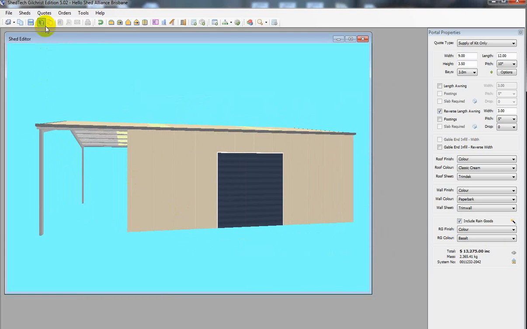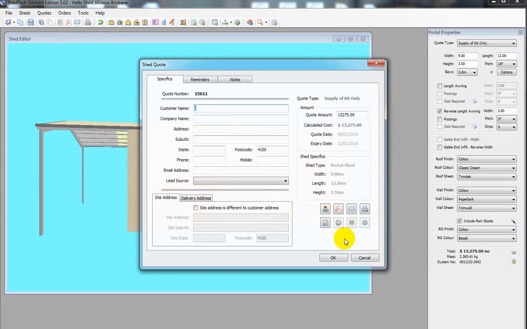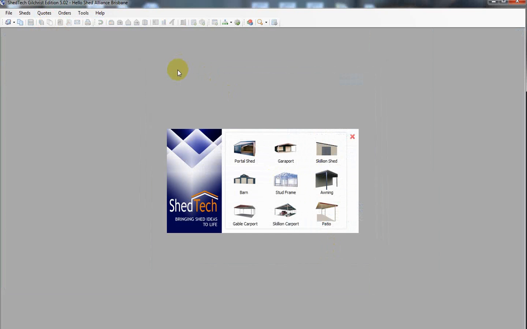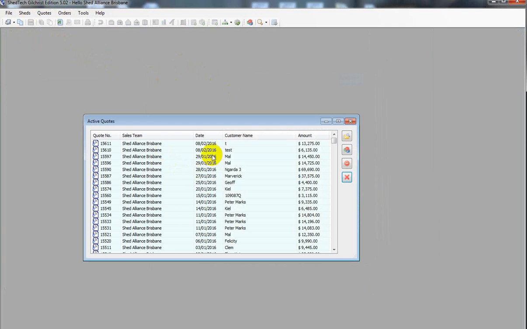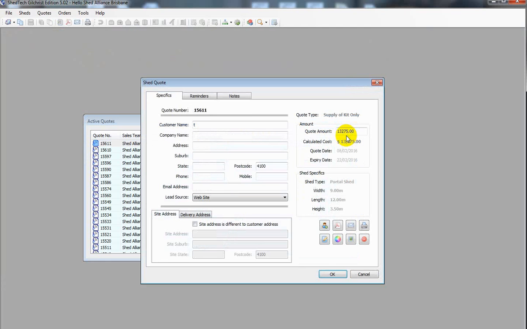If we want to save that now, we go to quotes, quote shed, and we can save this quote just by going OK. And we'll say OK, and it's now saved that quote into our file. To find the quote again, we go to quotes, active quotes, and here it is, the one at the top of the pile, and we can retrieve that quote by going to view quote. See these icons here, place order. So we'll go into here and we can go view the quote.